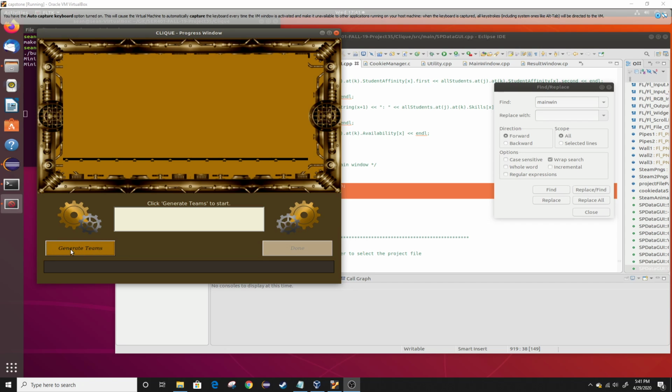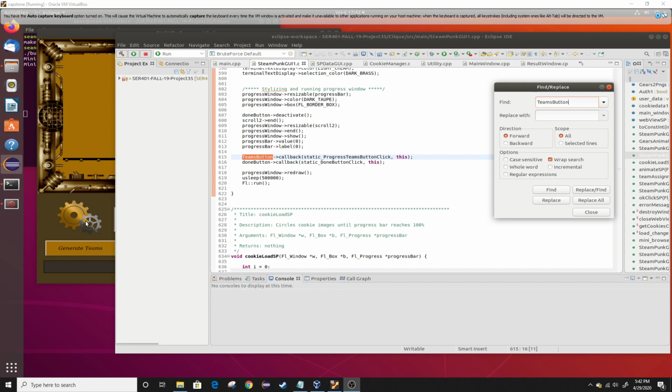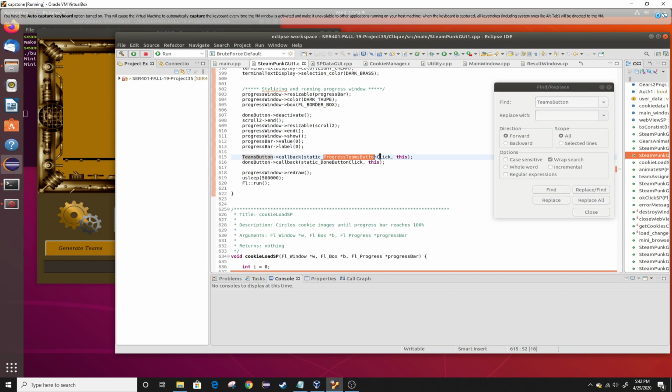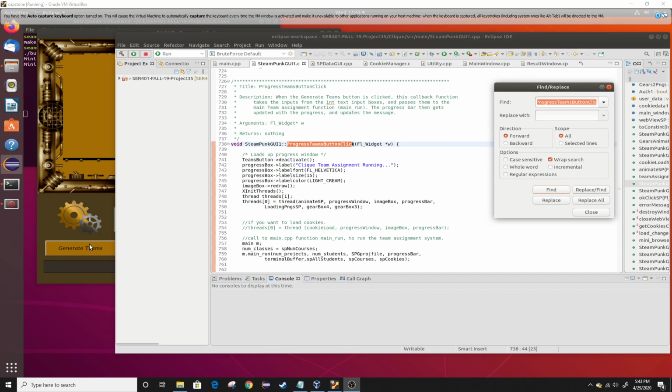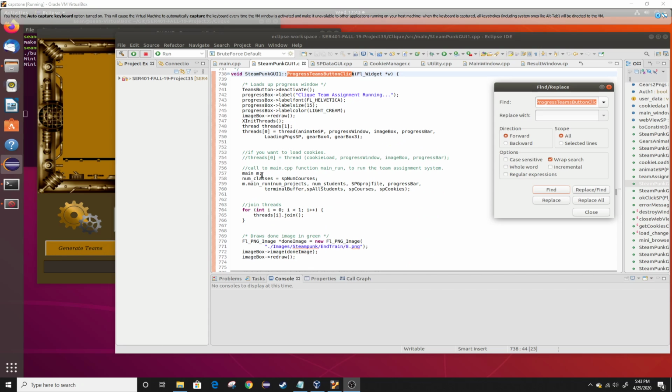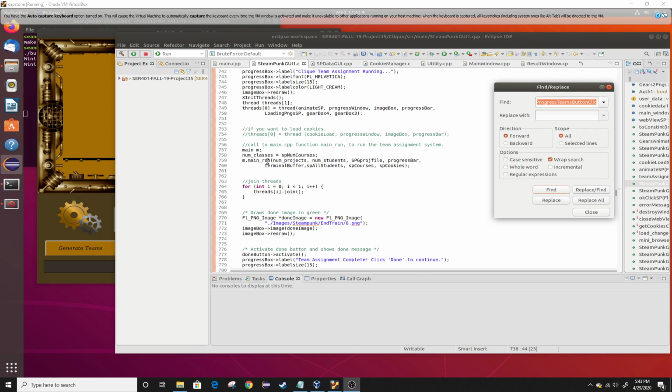This is the Teams button. Remember, we're in Steampunk GUI 1. Once clicked, the Teams button calls this function, and once this button is clicked, an instance of main is created. Main run is called with the parameters set earlier.